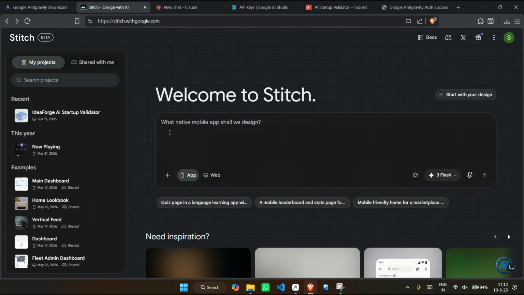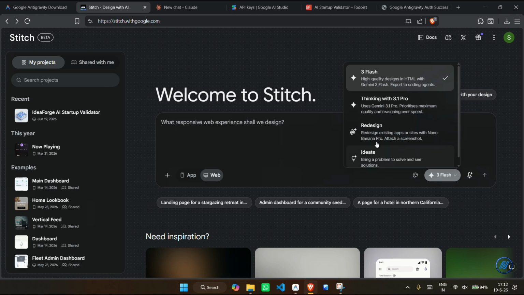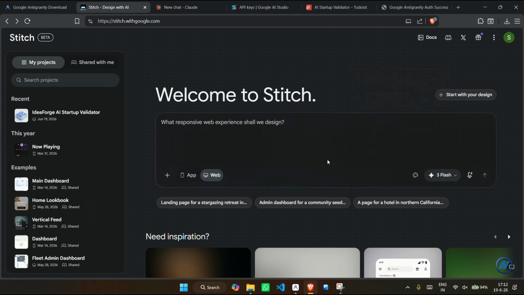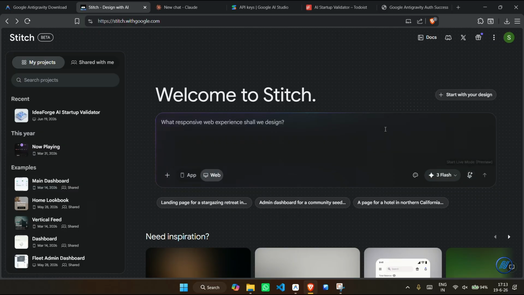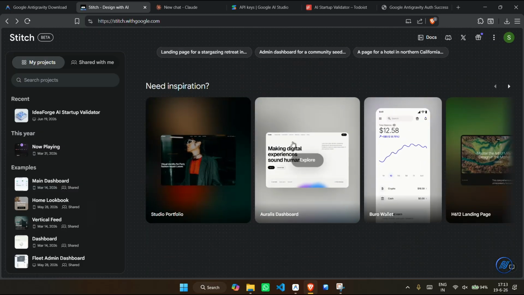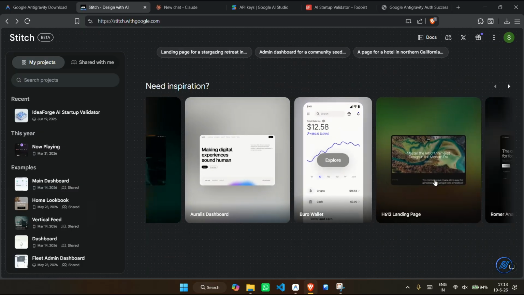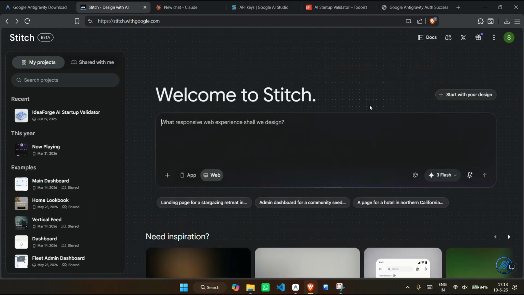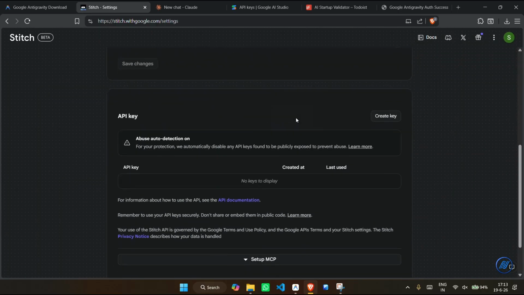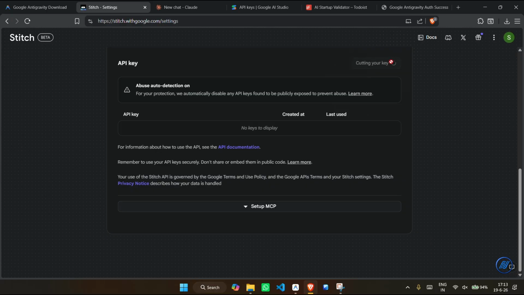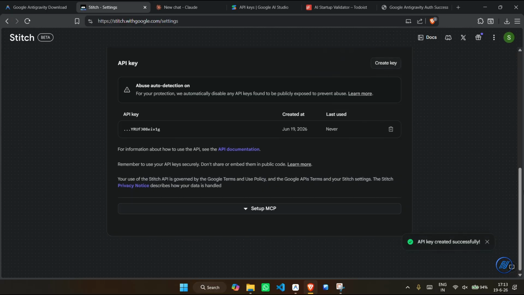So this is the UI of the Stitch application, and this is the model selector, and this is the theme selector. You can select custom themes and you can prompt with the mic. These are some of the inspirations given by Google. You can simply prompt here, and let's go to settings. In settings, let's create an API key, which is free. Yeah, it's generated. Let's copy it.